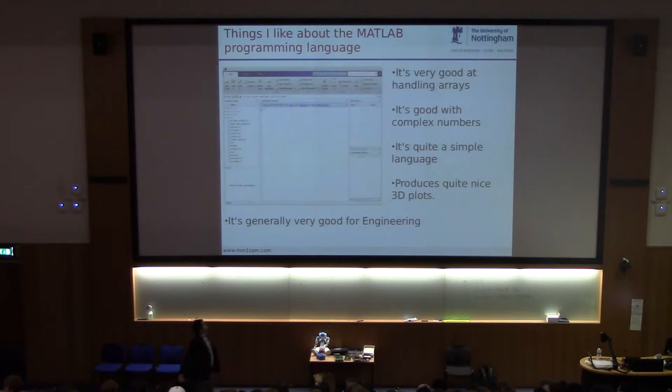So firstly, I thought I'd kick off and tell you what I like about MATLAB. So what I like about MATLAB is it's quite good at handling arrays, and it's very easy for you guys as engineers to have lots of data in big arrays. I also like the fact it's good with complex numbers. It's quite simple to program. It sort of hits that sweet spot for engineering students that it's quite quick to program, it's good at all the things that you need to do in engineering, and it also produces really beautiful graphs. So it really is sort of the optimum language to teach you guys in your first year, and it's very useful even in industry. And it's generally very good for you guys.